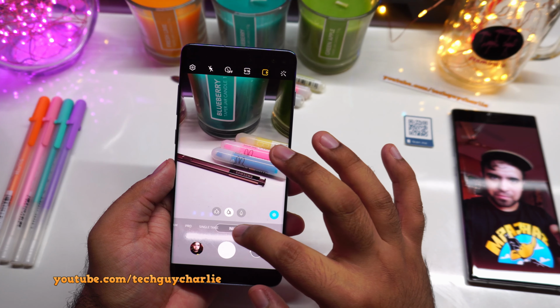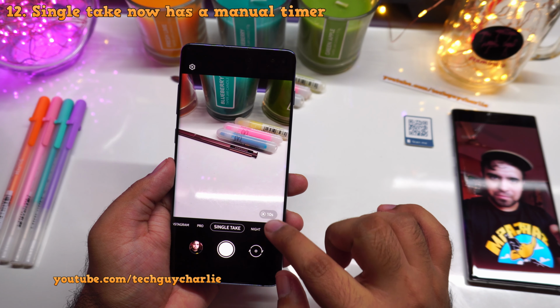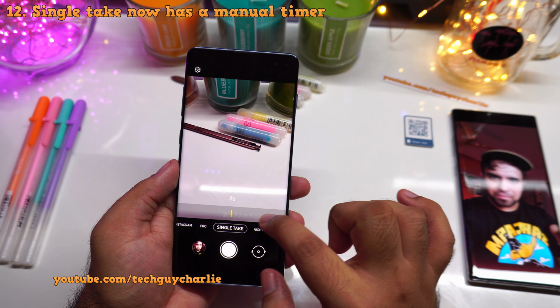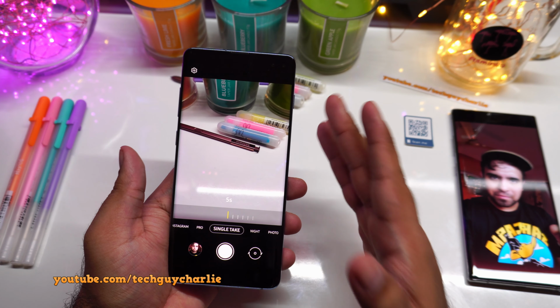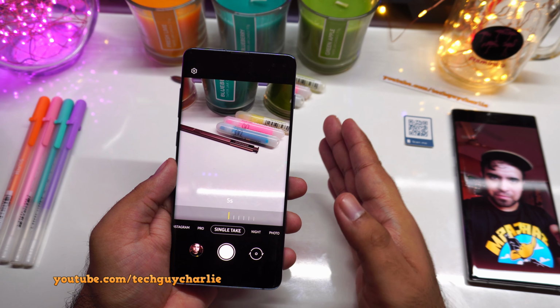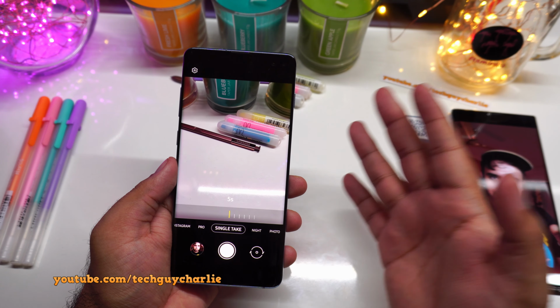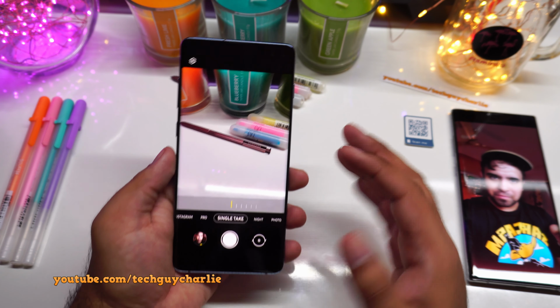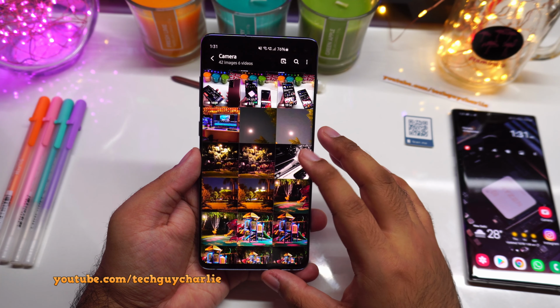Also, the single take has been updated. So now you have an option of selecting how long you want the single take to be. Previously we didn't have that. So if you haven't used single take, the way it works is the phone will capture a video, then it will extract photos from the video, and then it will crop the video, apply filters, create a boomerang, and do a bunch of stuff.